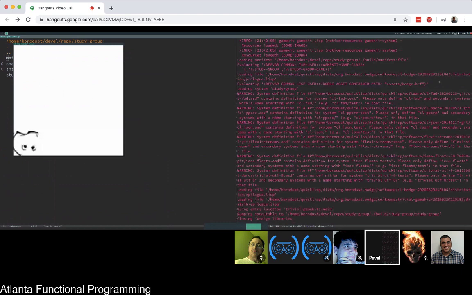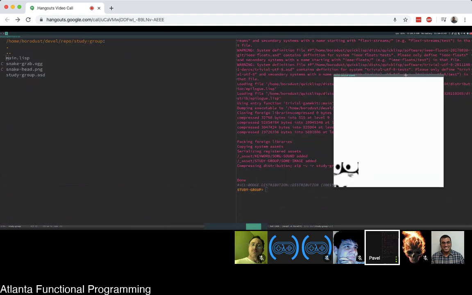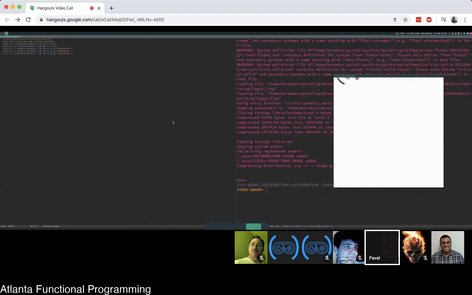Okay, it does a lot of stuff. It's really unfortunate how it's actually not that simple to distribute a game. Now it's super simple. You see, it's just one method. Okay, let's refresh that. We see build. What's there? Okay, some files, and actually study group is our package we can distribute amongst our users.